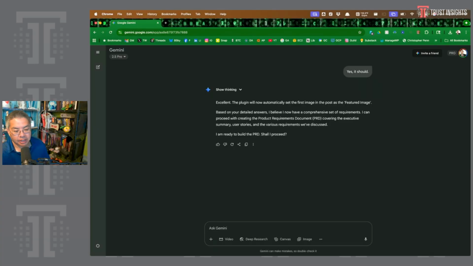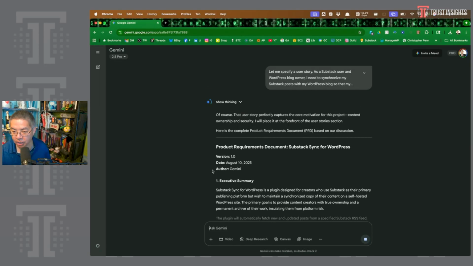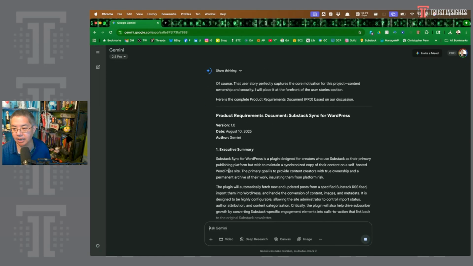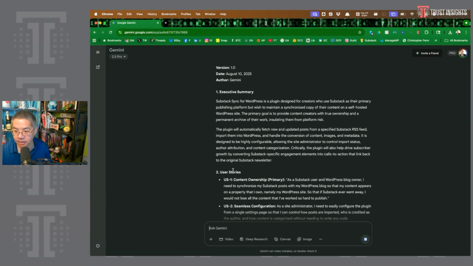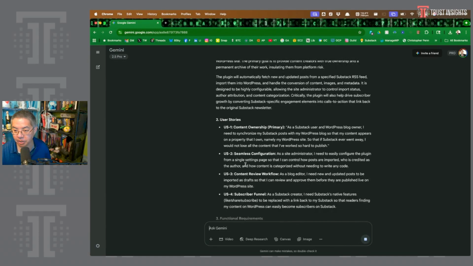As a Substack user and WordPress blog owner, I need to synchronize my Substack posts with my WordPress blog so that my content appears on a property that I own, namely my WordPress site, so that if Substack ever went away, I would not lose all the content that I've worked so hard to publish. And here comes the product requirements document. We have Substack Sync for WordPress as a plugin.